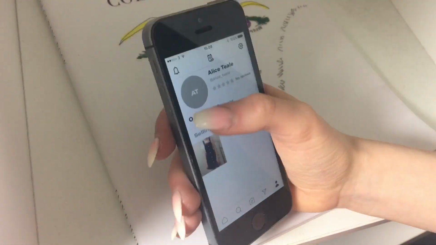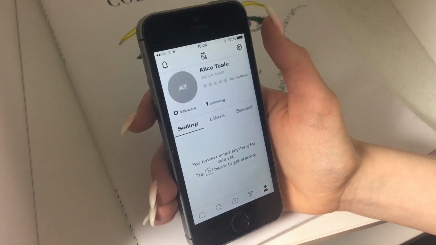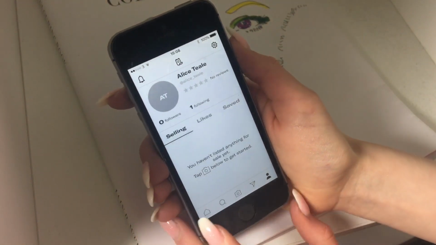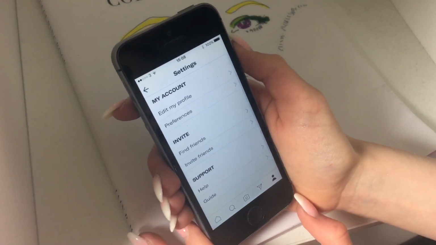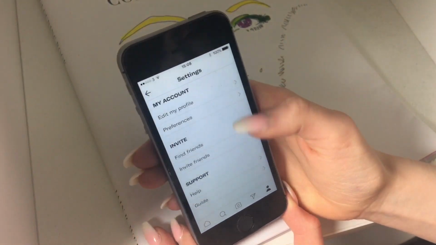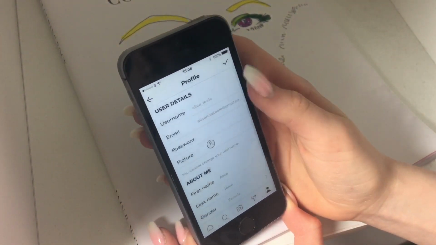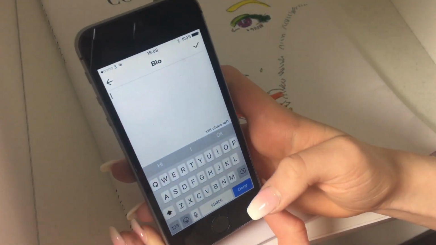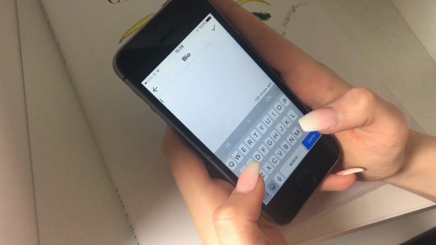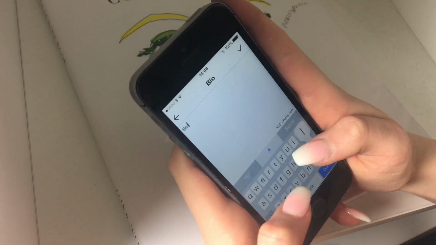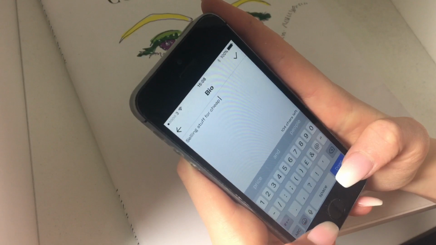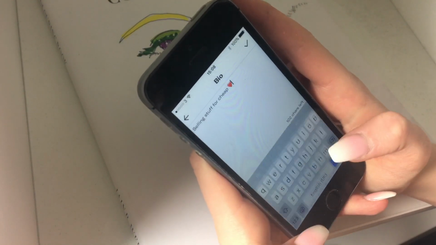And then you have your own account. So obviously Alice Till has 0 followers and 1 following, which is me. Okay, so basically, if you want to sell something, you need to edit your profile. You can put something in your bio. I always put just like selling stuff for cheap. I'm just going to make this one for now.